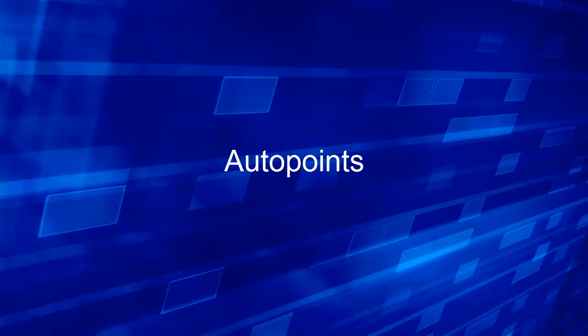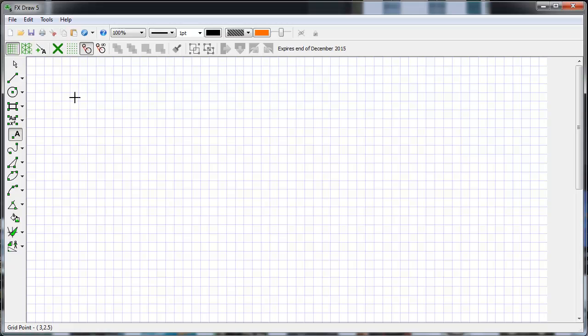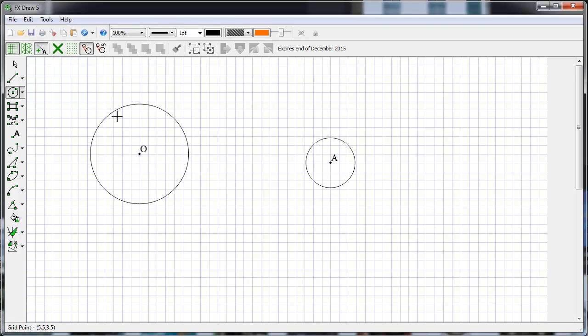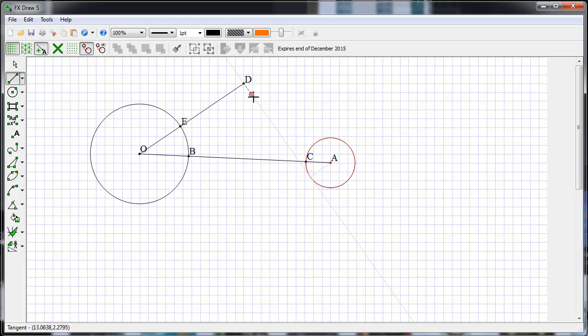Now let's look at auto points. Auto points are great if you know you're going to be drawing a geometric diagram and want all the points marked. So I turn auto points on, and FX Draw automatically adds point marks to the centers of circles, points of intersection, end points of lines, all the important points. You can quickly and easily create a geometric diagram.